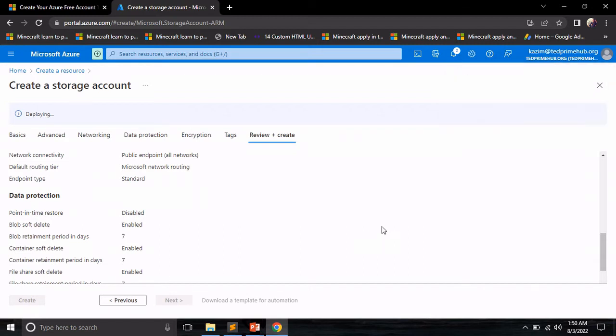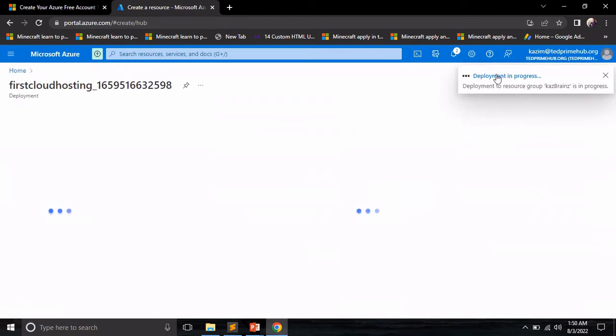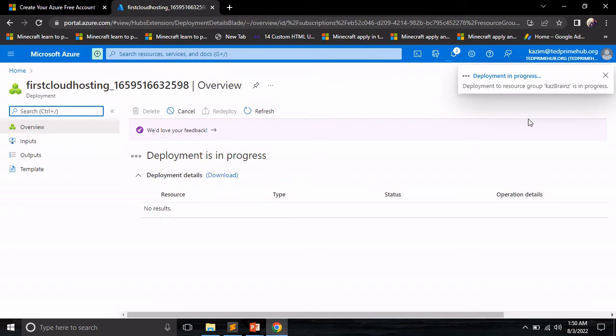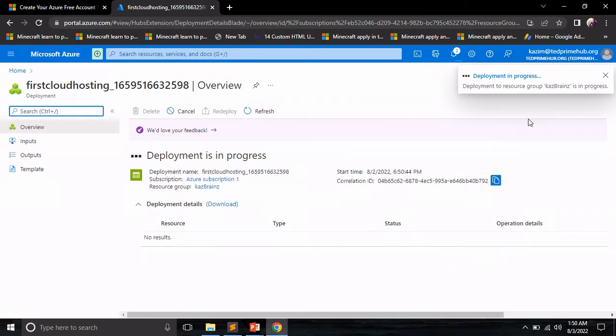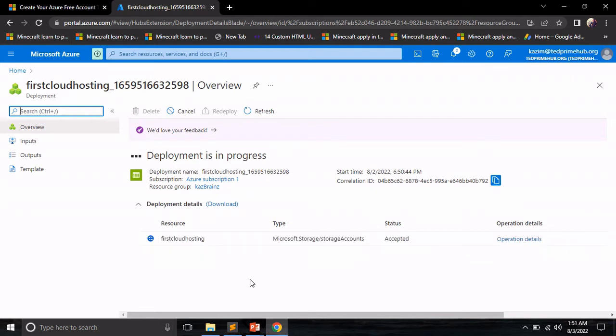Once it's done, you see the status at the top right hand corner here. Deployment is in progress. You can see it's still trying to create the resource for us. Once it's done, we'll have the status. You can actually see it here as well: the deployment is in progress, trying to deploy our storage account for us to be able to use.